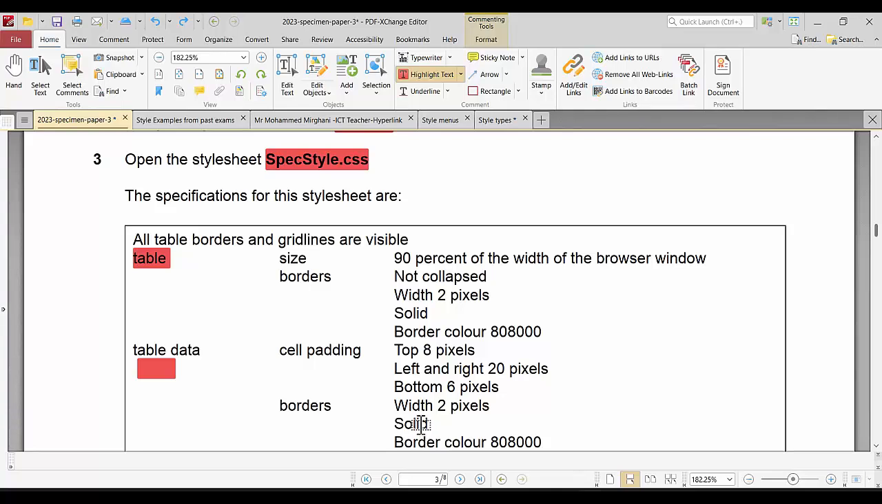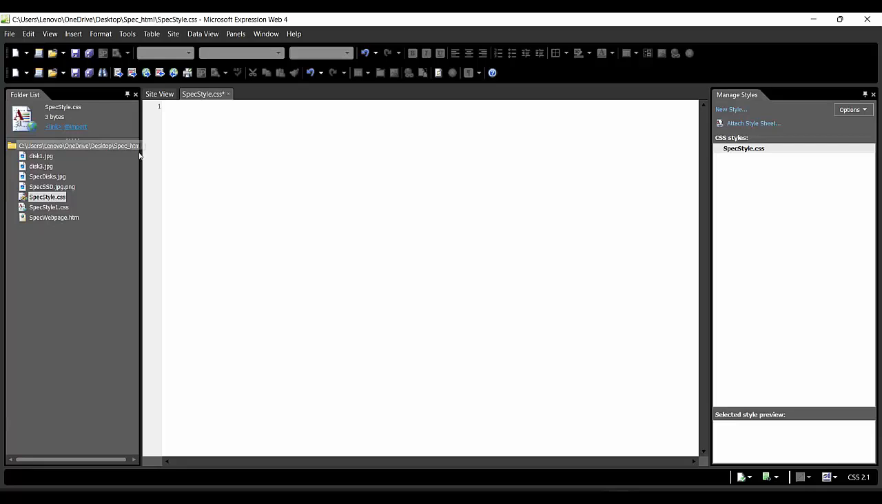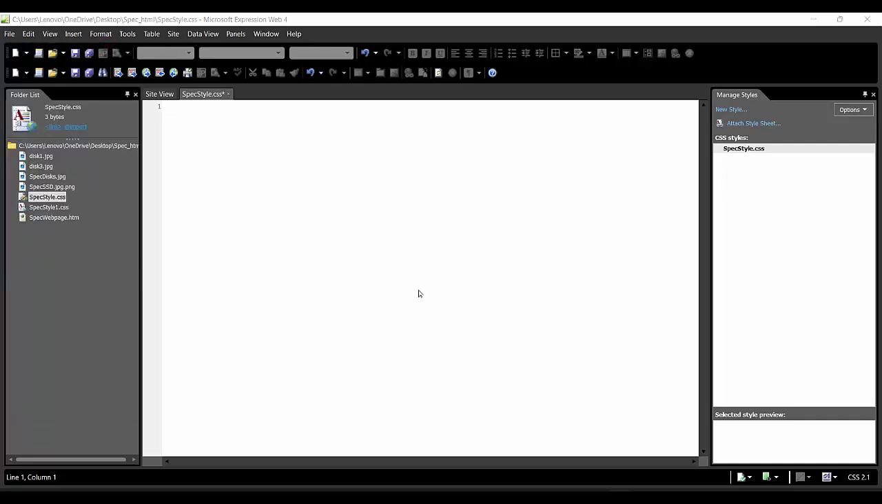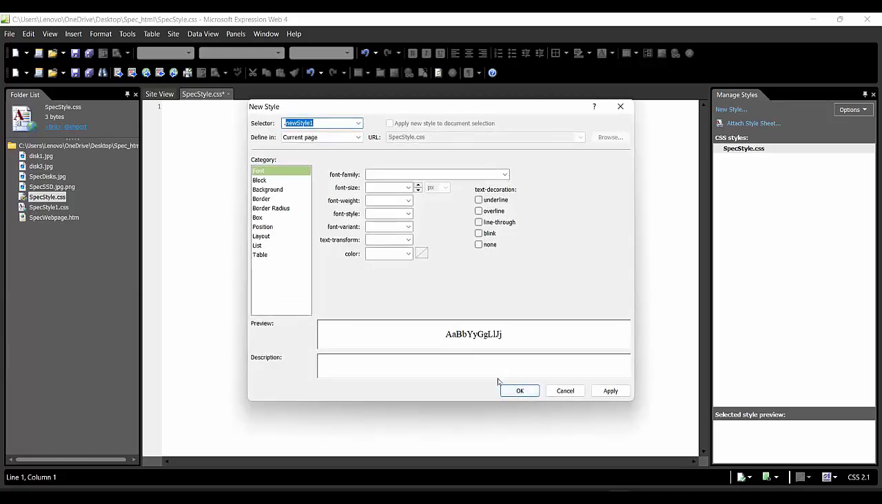Simply, click on here, making sure you click on the CSS file, which is the cascading style sheet. CSS stands for cascading style sheet. So go to format and click on new style. It's going to open this window. From this window, type here the style, table.